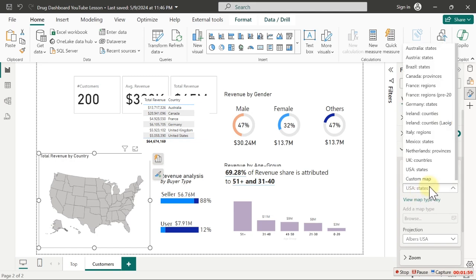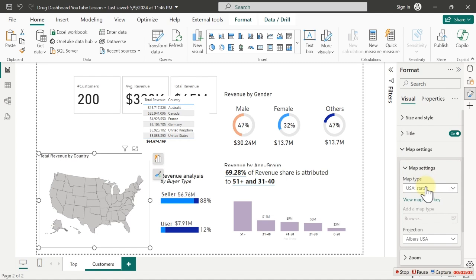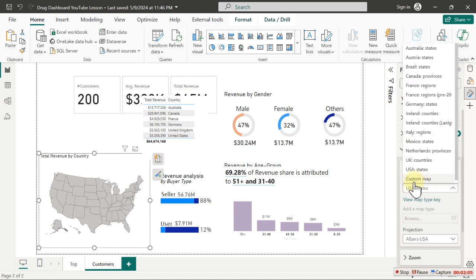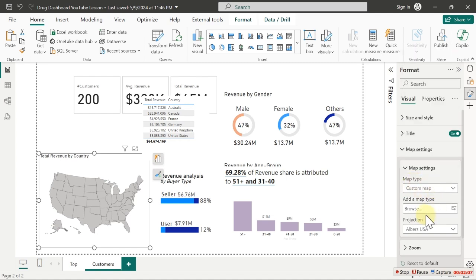So all we have to do is to click over here under map settings. So we go to this particular custom. So when we click on custom, we are going to see this particular part right here where it says add a map type. Okay, that is where things would definitely get interesting.